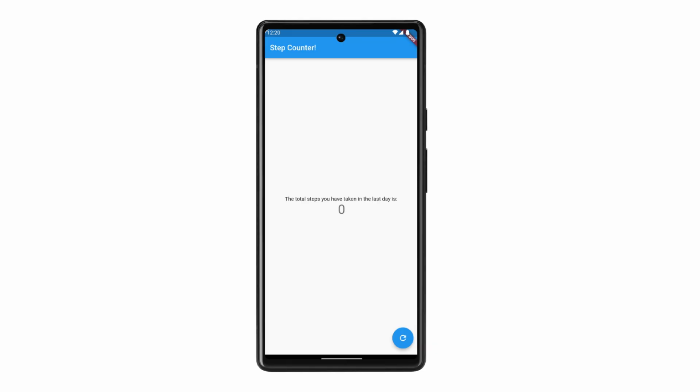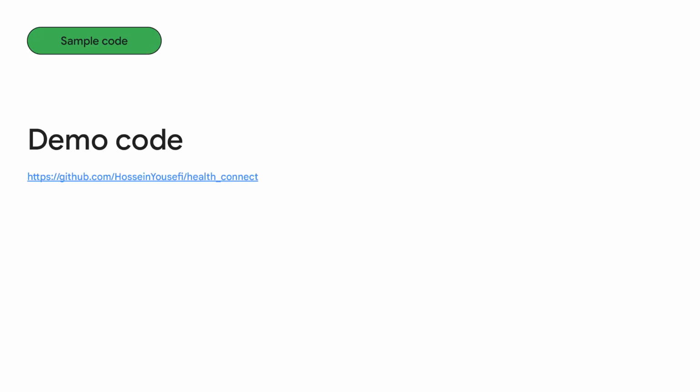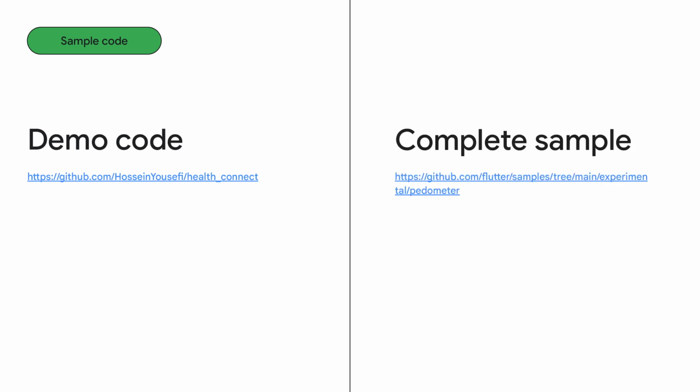When we press the refresh button, the text gets updated with the number of steps we've taken in the last day. You can find the full code here. And there is also a more complete example in this link, which shows the chart of the steps you've taken in the last day. The example has support for Android using JNIGen and iOS using FFIGen.